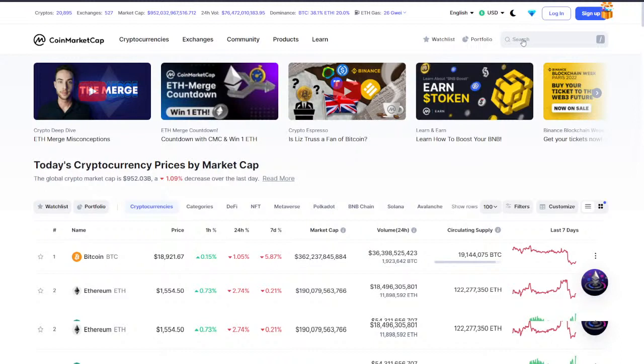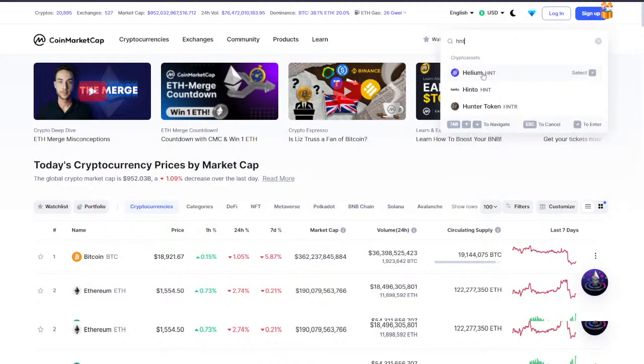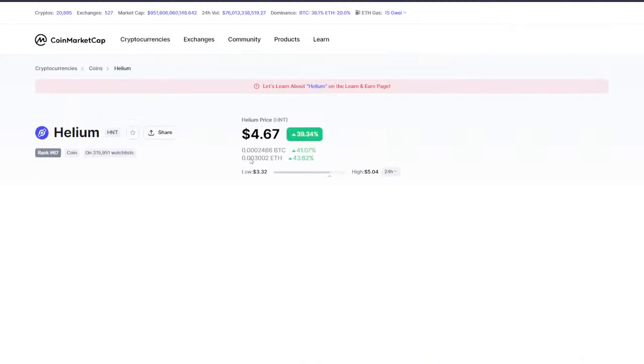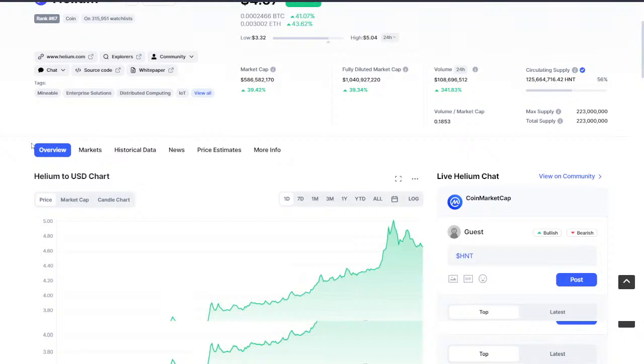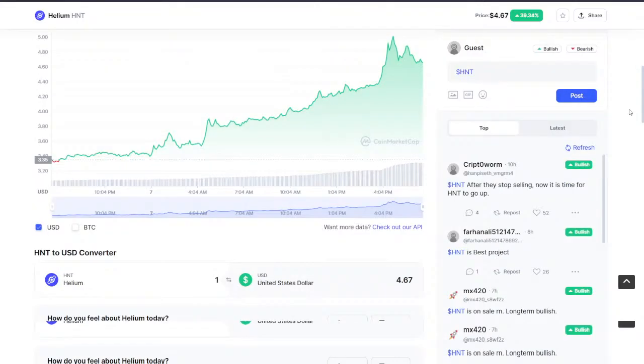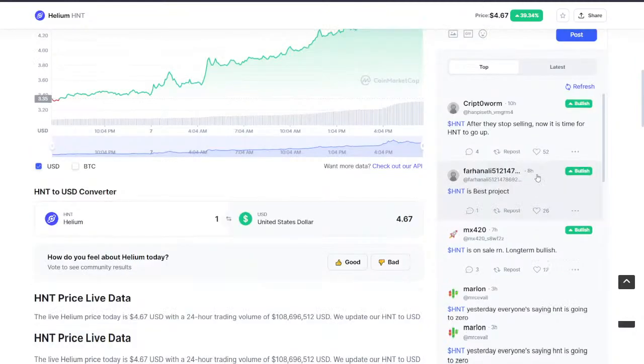I can come in here and type in HNT. So it's the Helium token, so just go ahead and click. Normally what I do is I go straight and scroll down. When you scroll down, you see by the side there the live Helium chart, and you see what people are saying. This chart is from like 10 hours ago. Then this person just sent out a chart saying that after they stop selling, now it's time for HNT to go up and the rest.